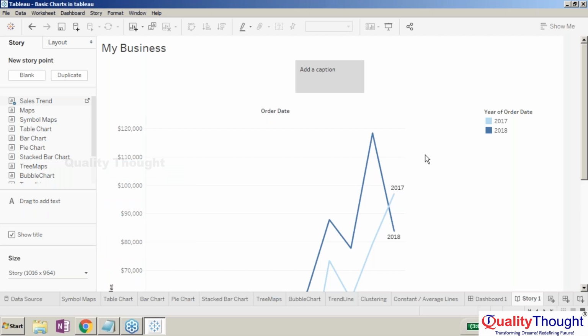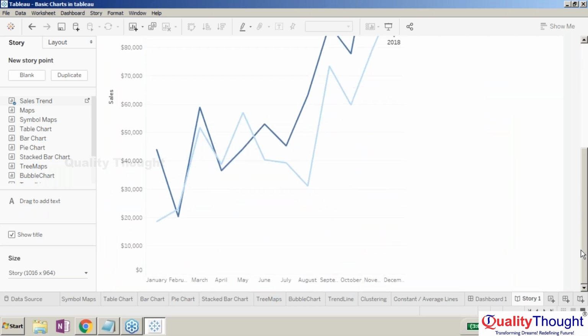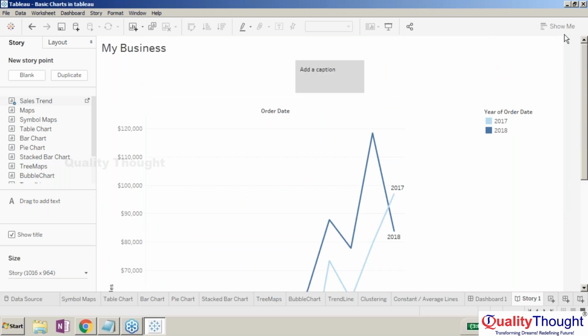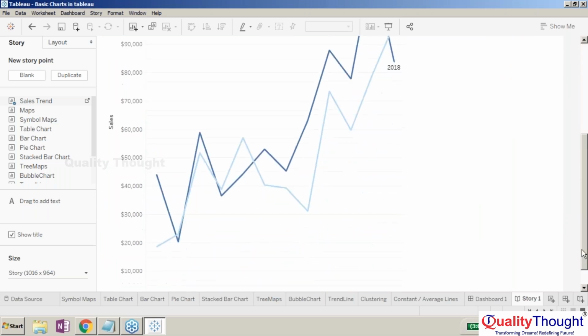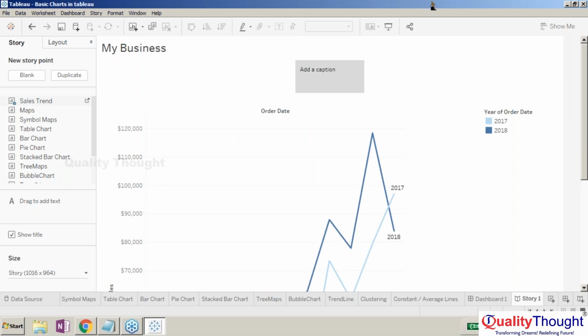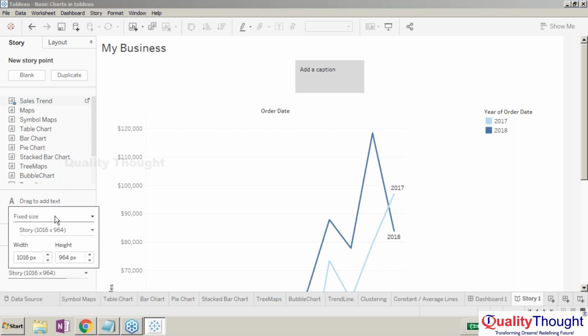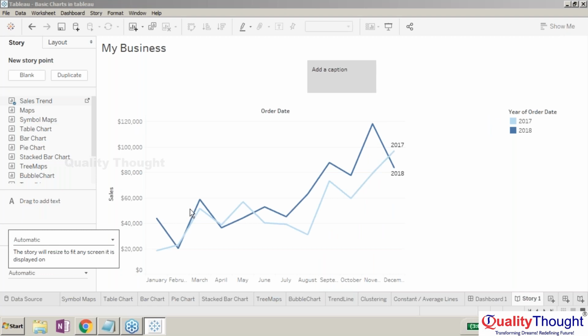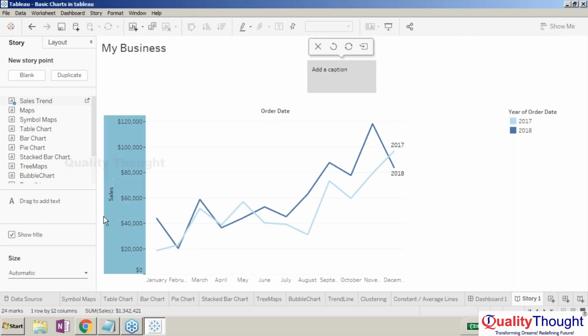So here you see that this is looking a little bit odd. I don't want it to scroll like this. Rather, I wanted to see something about the size. I already told you, we have three different types of sizes in Tableau. One is a fixed size, another one is automatic, and another one is a range. I'm trying to make it automatic. Whenever you click automatic, it will be the best fit for your existing desktop.